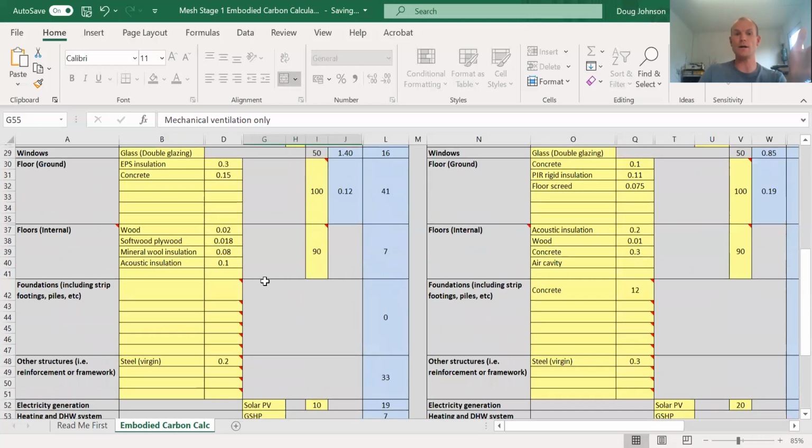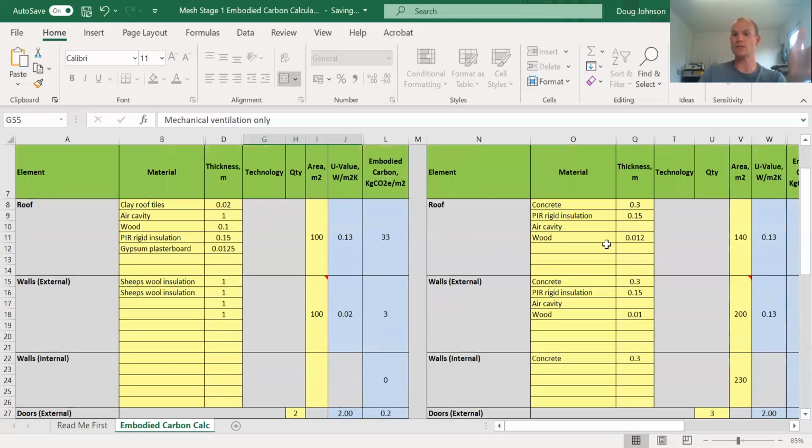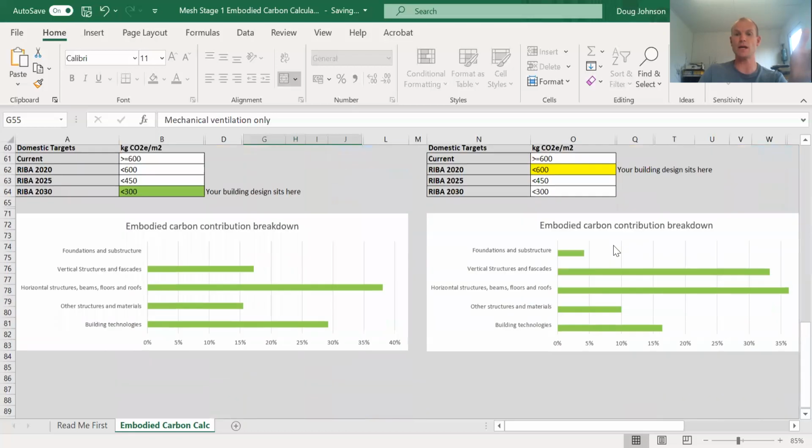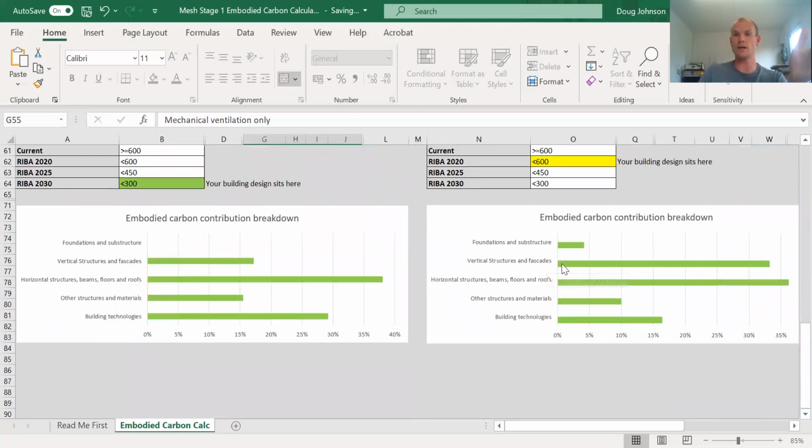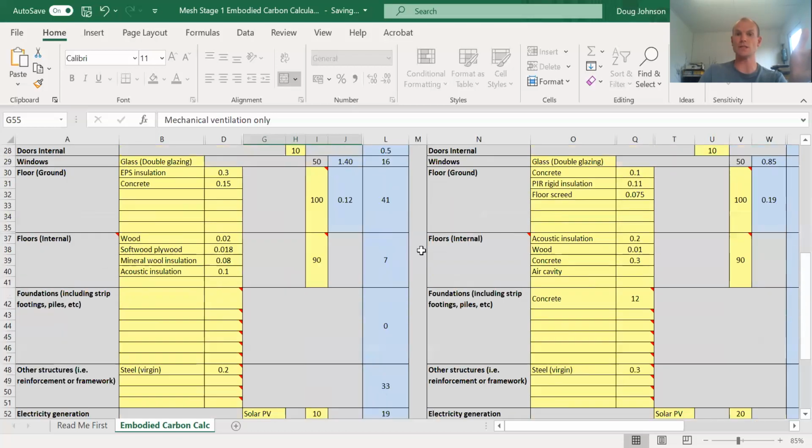Of course, you can mirror some of these things into your other building designs and start comparing like for like building designs using different materials.